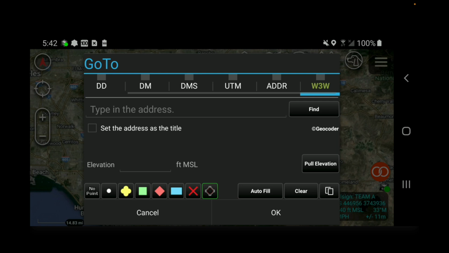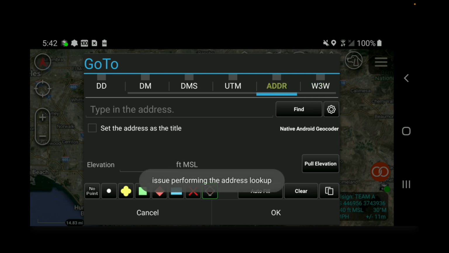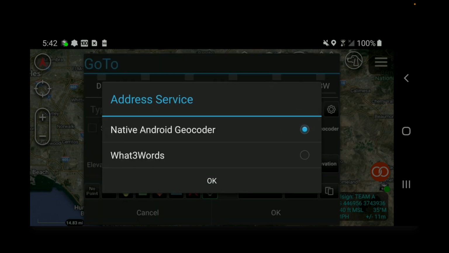It should be noted that if using address or What3Words, you do need an internet connection. These databases are not downloaded in ATAK. I will cover in a different video a third-party What3Words plugin that does have an offline What3Words database loaded. The next thing I need you to look at is this gear icon.